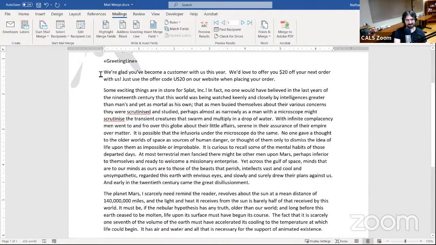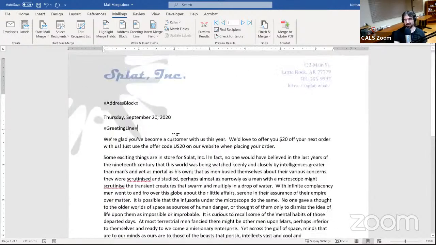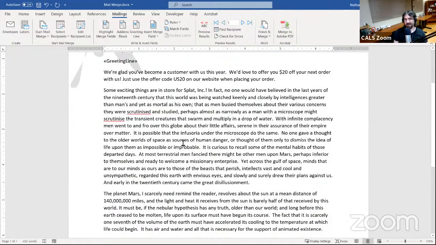Okay, so the next thing that we're going to do to personalize this, it says in the letter, "We're glad you become a customer with us this year." Now, back in the data set, we've got customers who placed their orders in 2020, which is the year that we're pretending it is in this example, and customers who placed their orders in 2019, the year before. And so what we want to do is make sure that Word will not create copies of this letter for customers who ordered last year, because they're not going to be receiving this letter.